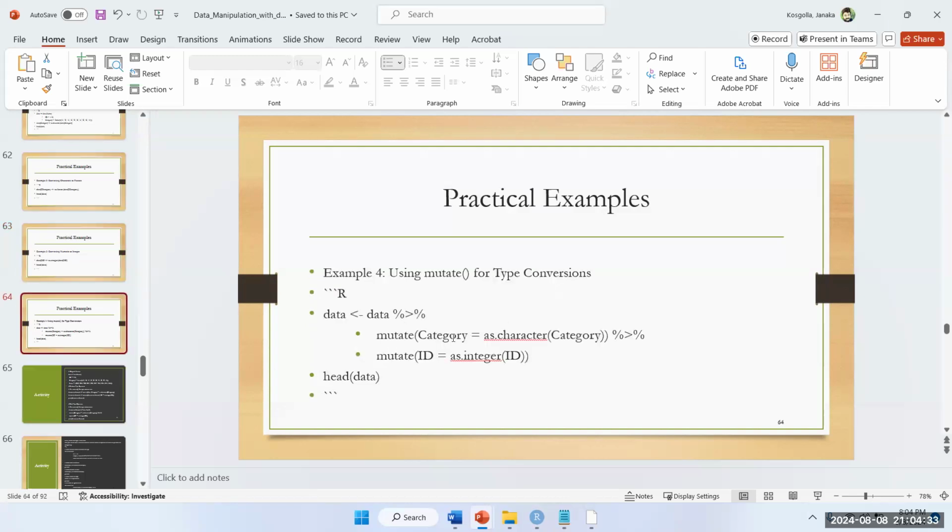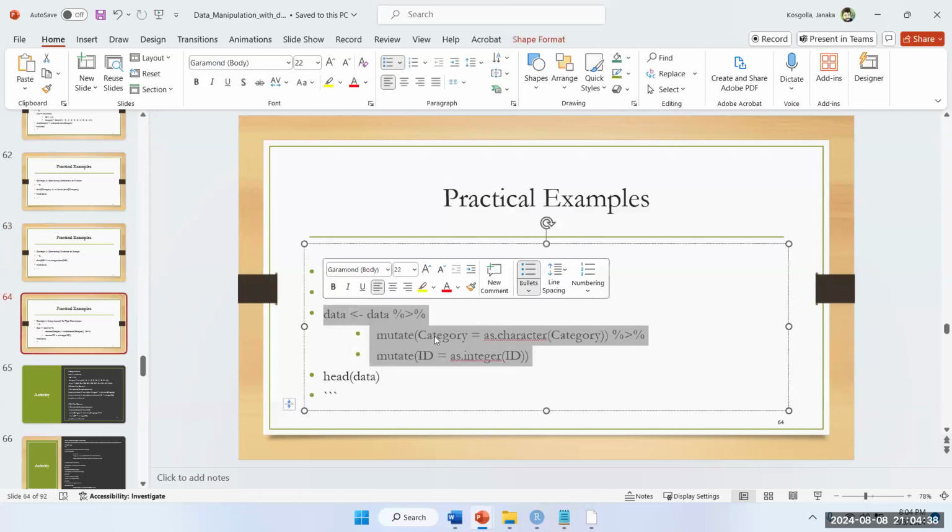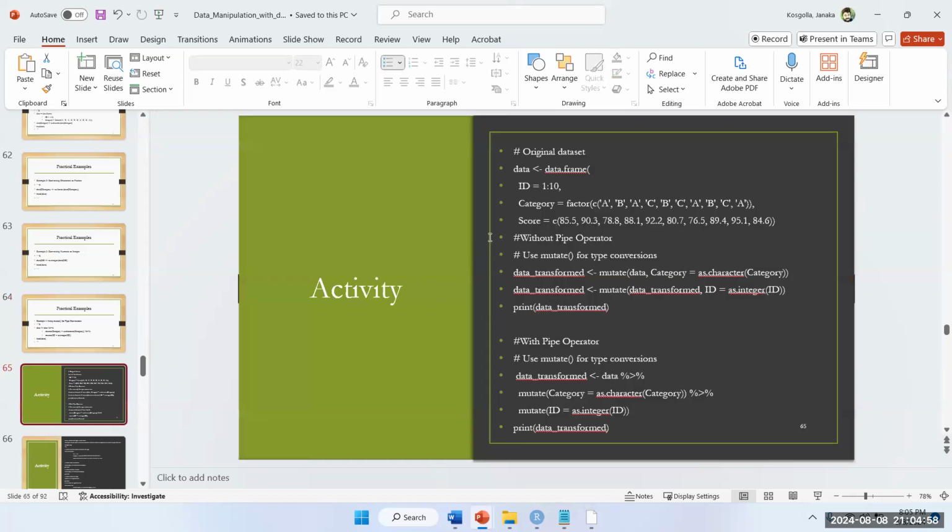So what you see here is the same. Maybe you might find this a little bit confusing, because it's just the same set of commands, but we have integrated everything into one line. So I have prepared an activity, just to show you how this pipe operator works.